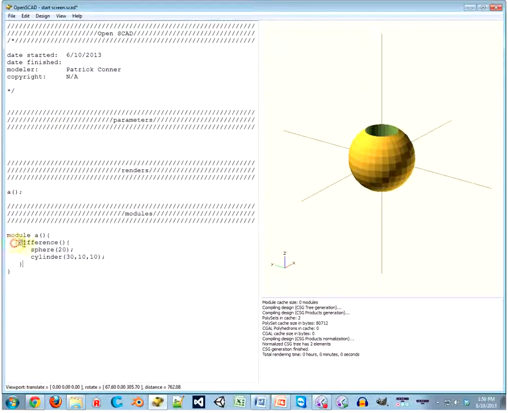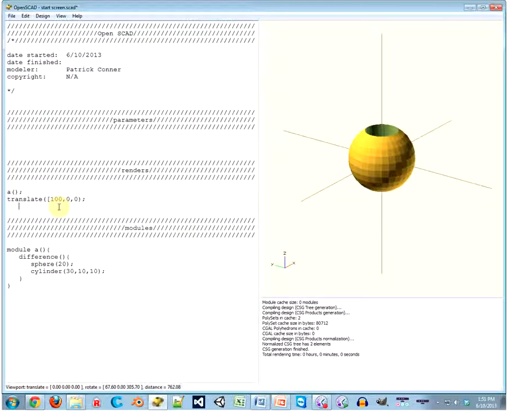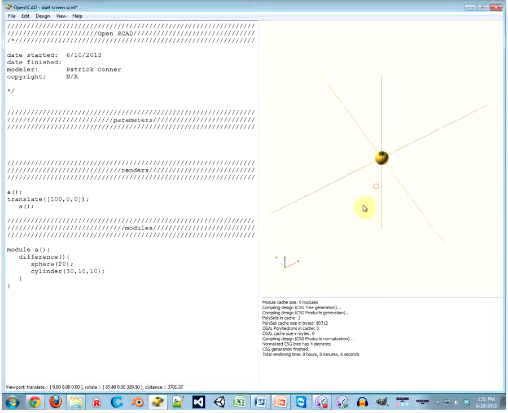Now, you're probably wondering, why don't we just type difference, sphere, cylinder? Well, the cool part about modules is you can call them multiple times. So we can do translate 100 by 0 by 0, and then call our A again. And now we should have two A's. That's what happens if you put the semicolon after the transformation. It just kind of ends.